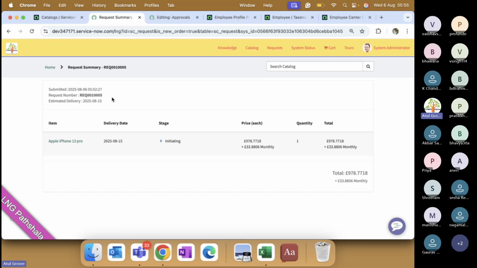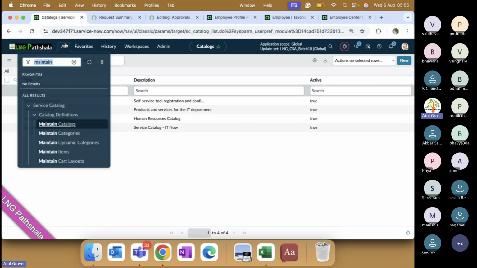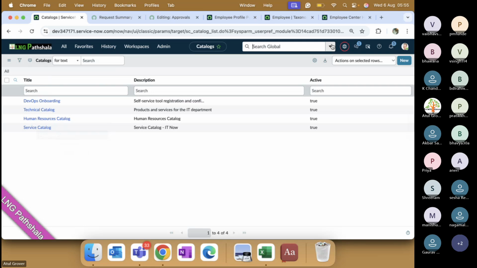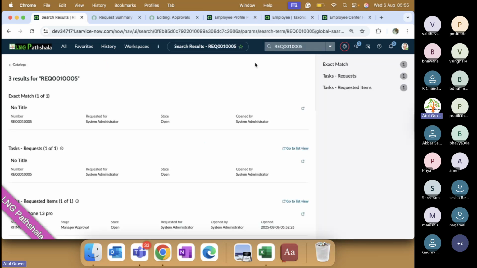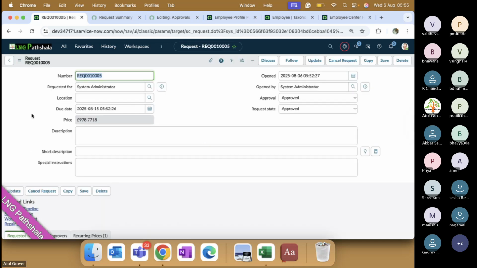Item has a life cycle. So now when you order something, a request gets generated, and that request will go in the background and create one more record that is called the RITM, request item. So REQ is your bigger order number. RITM is your item numbers.